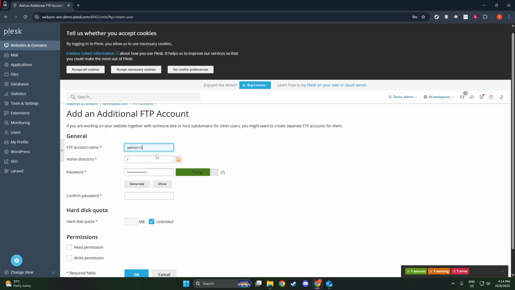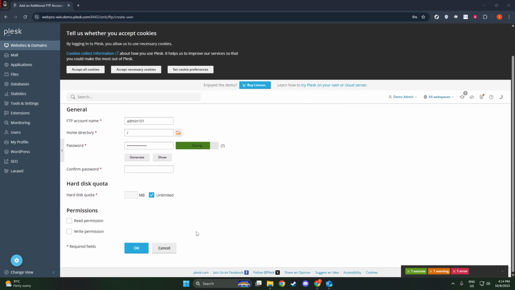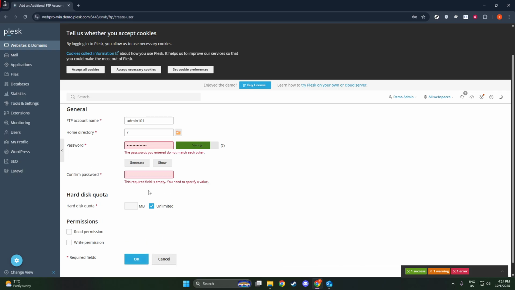Additionally, you have a couple of optional settings to consider. You can set a hard disk quota to limit how much space this FTP user can occupy, which can be helpful in managing server resources. Furthermore, you have the option to grant read and/or write permissions. Decide if the user should be able to view files, modify them, or both based on their responsibilities and your security policies. Once you've entered all of these details and double-checked for accuracy, the final step is to save your new FTP account. Simply click OK, and your changes will be applied.